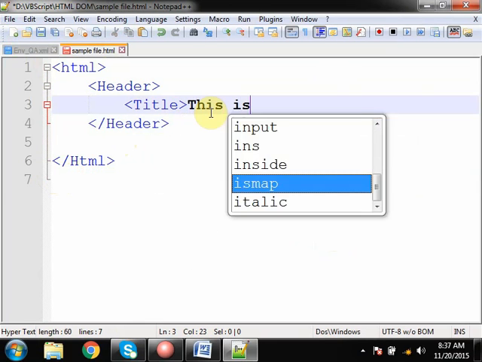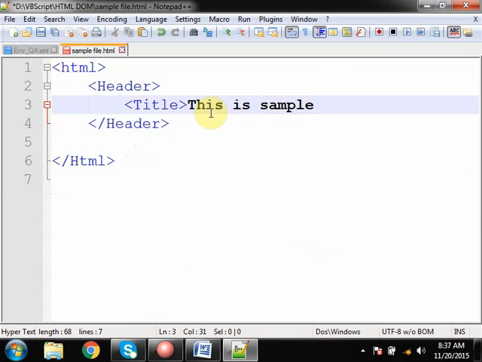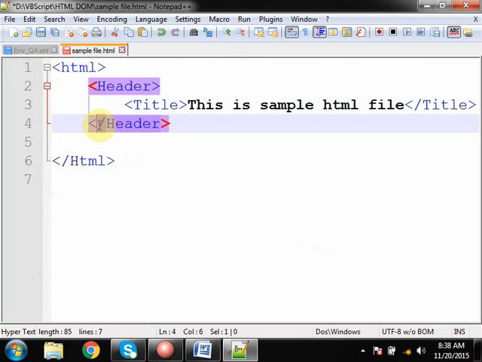Title, you can say this is sample HTML file. So all these are the tag names, whatever you are using. You have to start the tag like this, within less than and greater than symbols, and it has to be closed like this. You must use a forward slash to close it, always. So this is the syntax. See, every tag is being closed with a forward slash. When you use a forward slash before the tag name, that means you are closing the tag.